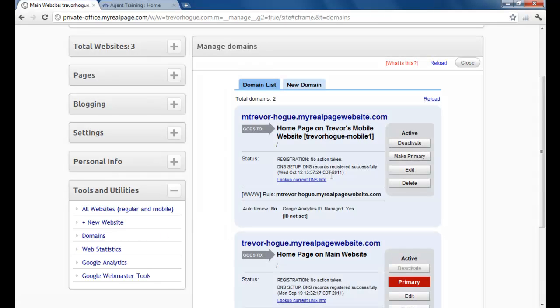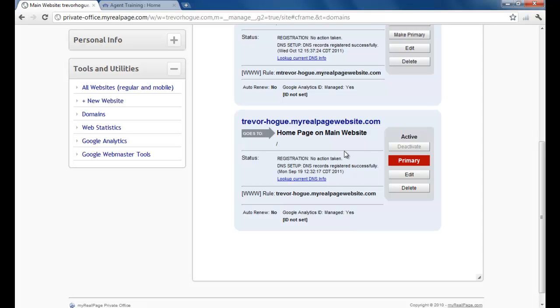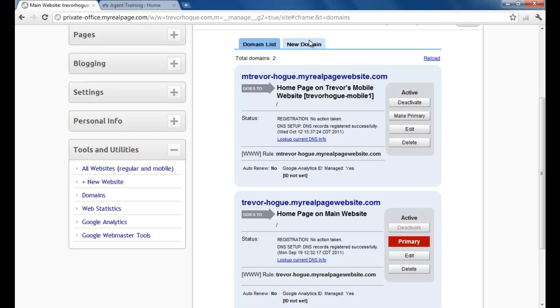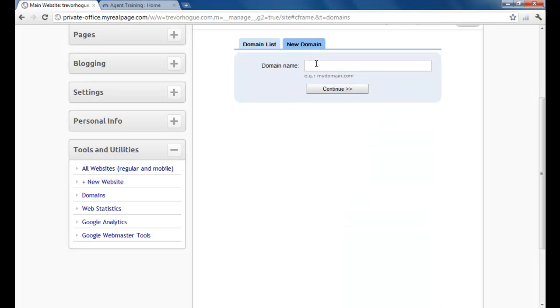So the domains will allow you to see all the domains that you have associated with your account, as well as being able to choose what page or section of the website you want that domain to point to, as well as you can go in and add a previously registered name of yours, or you can register a new name directly through the domain section as well.